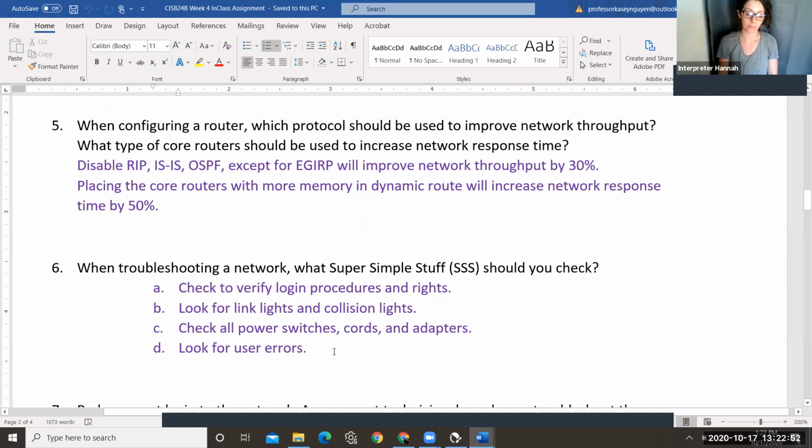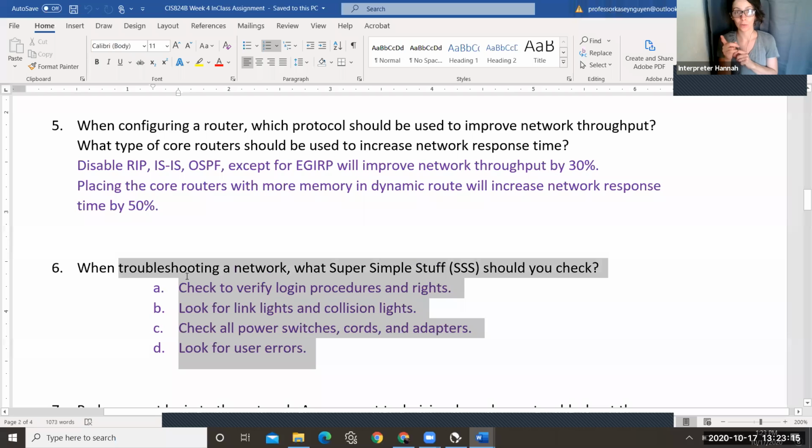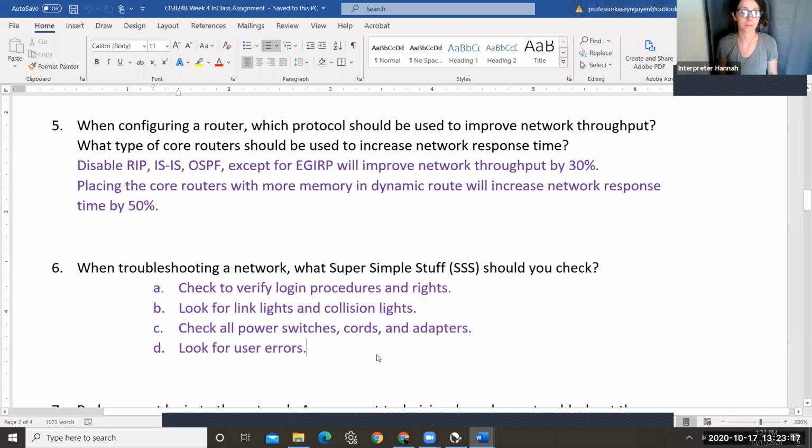Look for user error. Like I said, did you have caps lock on? You would ask them, can you walk me through how you log in? Can you type your password slower? Okay, and that requires a lot of patience. So this is the type of work that you look to do. Okay, so those are some of the things that you should check when you're doing super simple stuff.